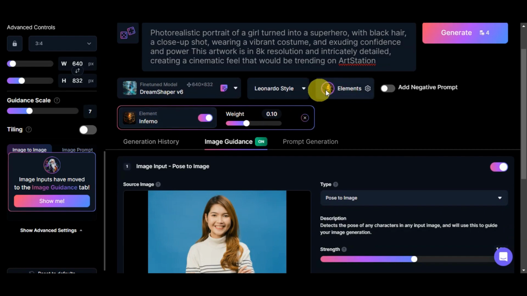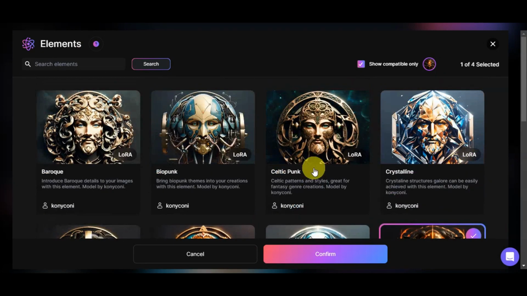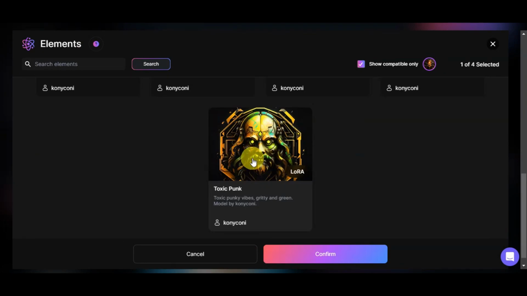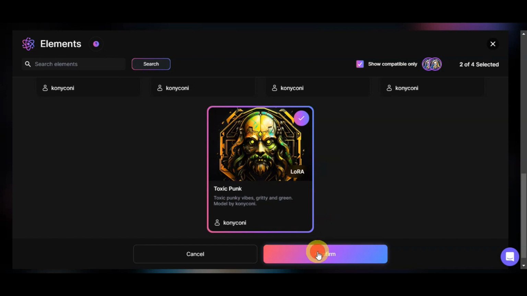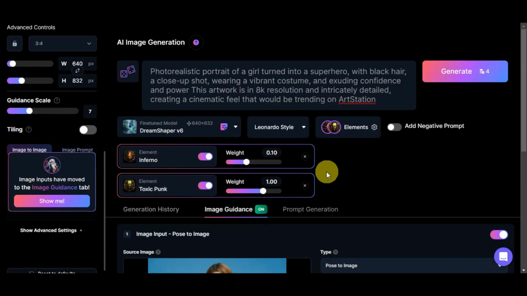So let's choose some elements in here. There are a lot of options, but for this one, we're gonna use these toxic bonds. So we could just click on which one you prefer, click on confirm so that you could go ahead and try to see what it will give you. There are actually some descriptions on the elements also, so that you could see what it will give you.